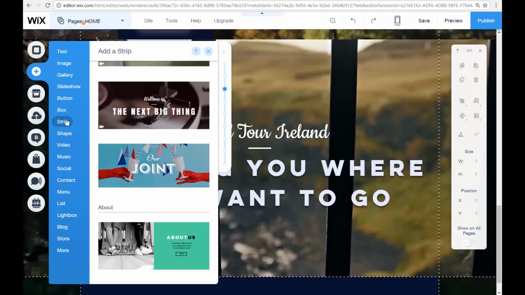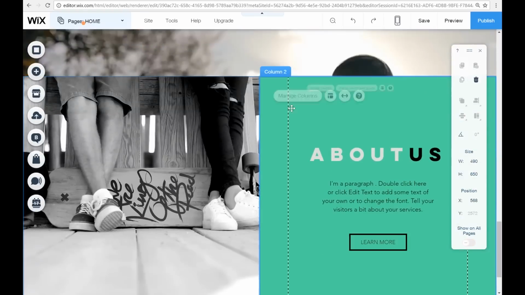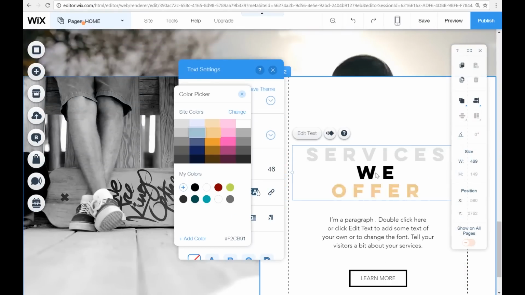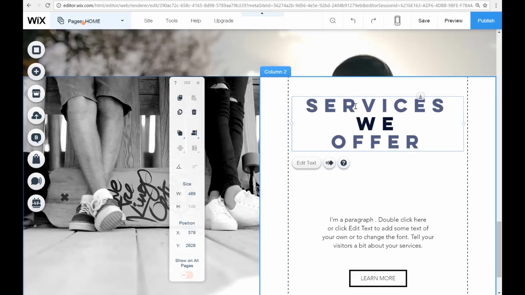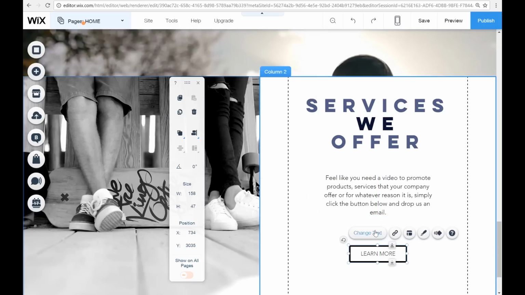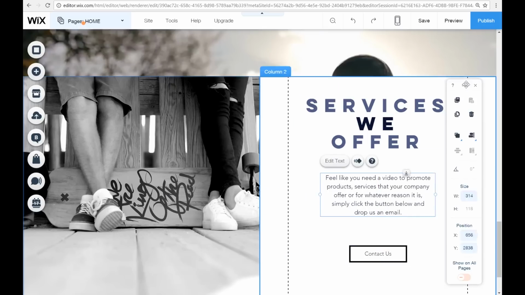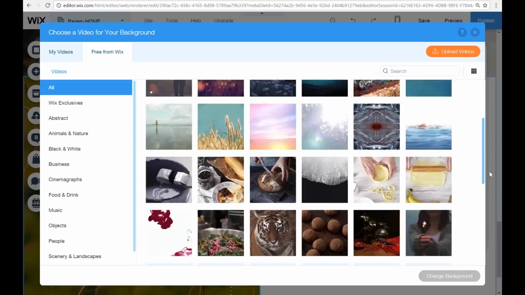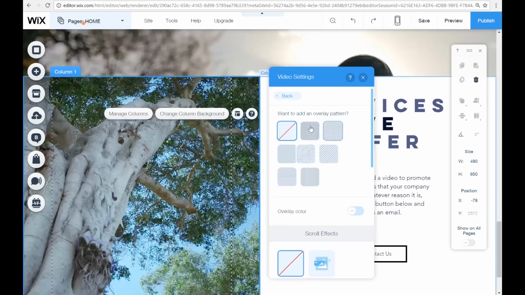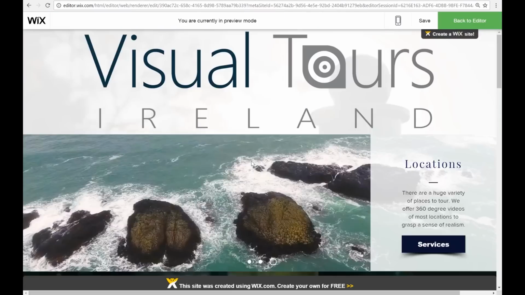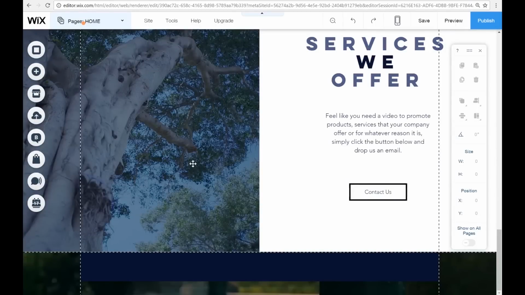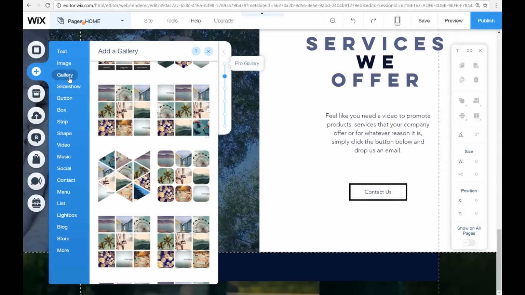The next part of the page will be the services we offer. The next thing I have on my list is to add a gallery. A gallery is just basically showing you all the images that relate to your services or your website.